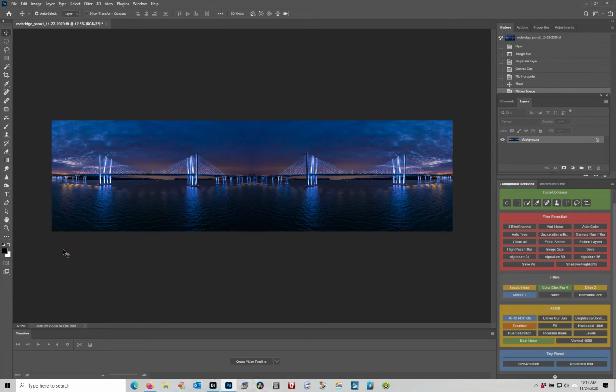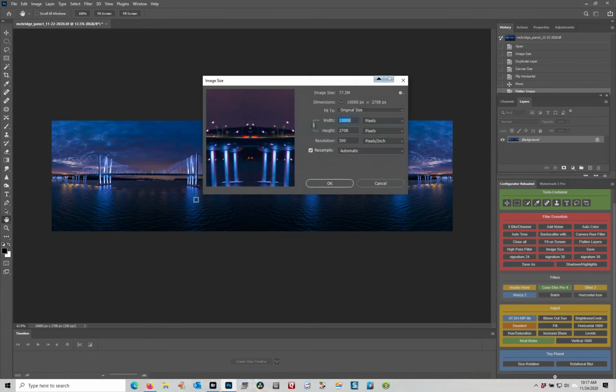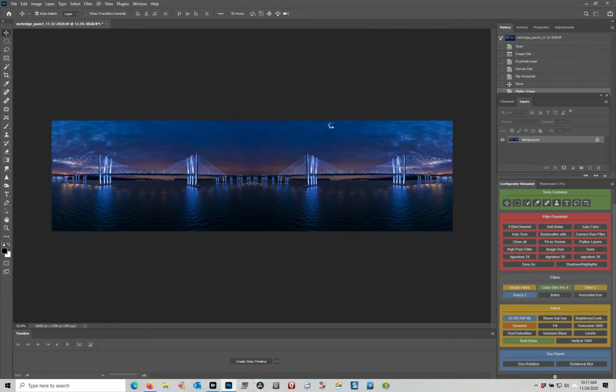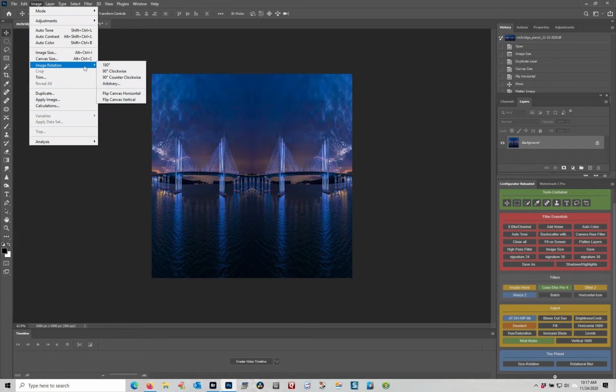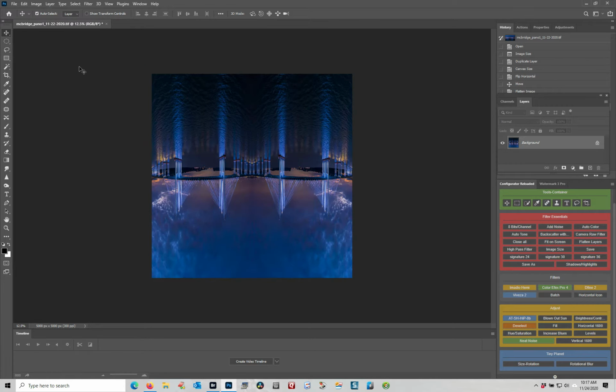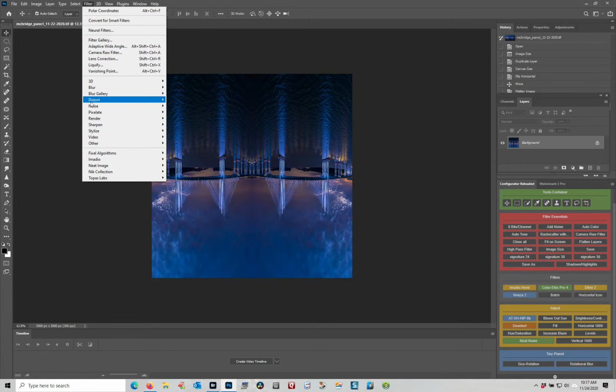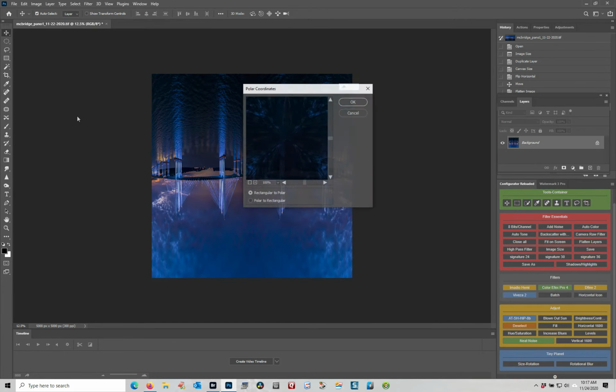All right, now we can go ahead with how we normally make a tiny planet. We'll go into Image, Image Size, make sure the link is unchecked. I'm going to make it 5,000 by 5,000. Next step, image rotation 180 degrees. The next step, filter, distort, polar coordinates. Make sure that rectangular to polar is checked and do OK.